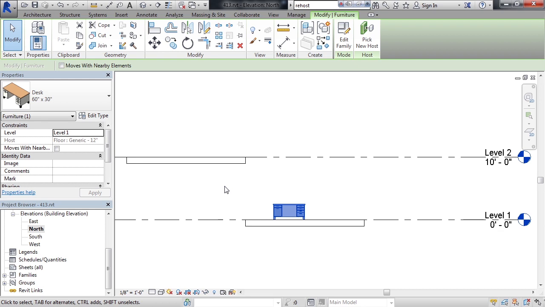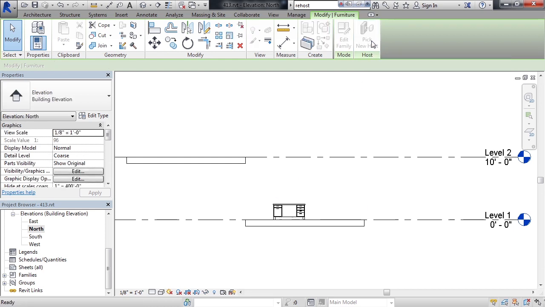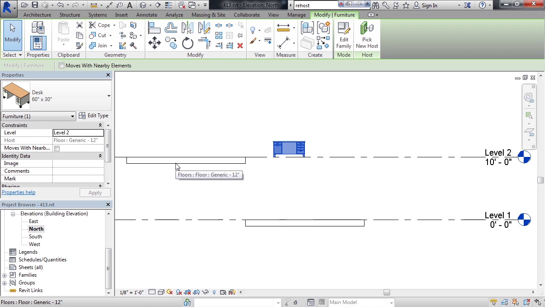So with the desk selected, go up to the ribbon all the way to the right and click Pick New Host. Now after you choose Pick New Host, Revit is waiting for you to pick the new host to attach the desk to. Well, I'm going to pick this other slab to the upper left. Go ahead and pick it. Once you do that, it re-hosts the desk to the new slab, specifically level 2.